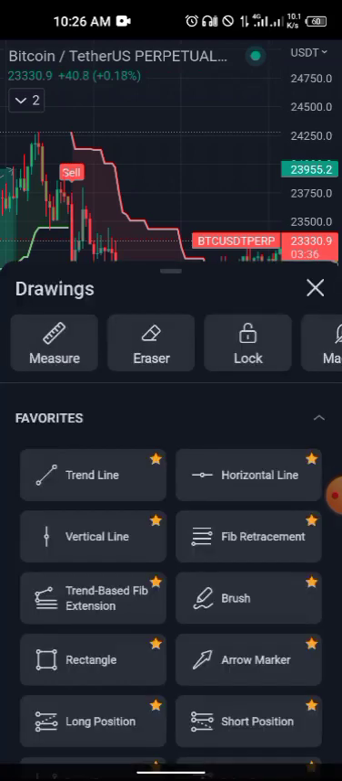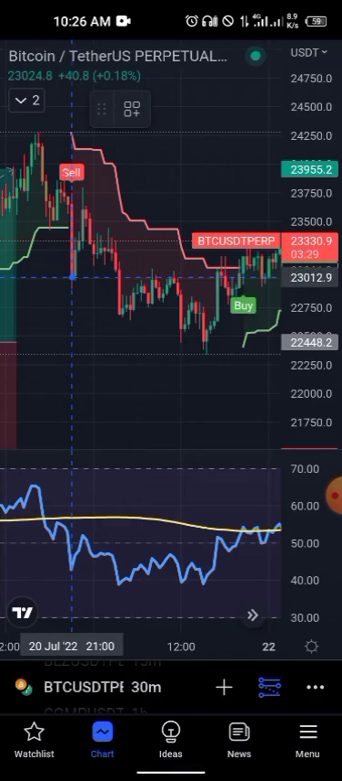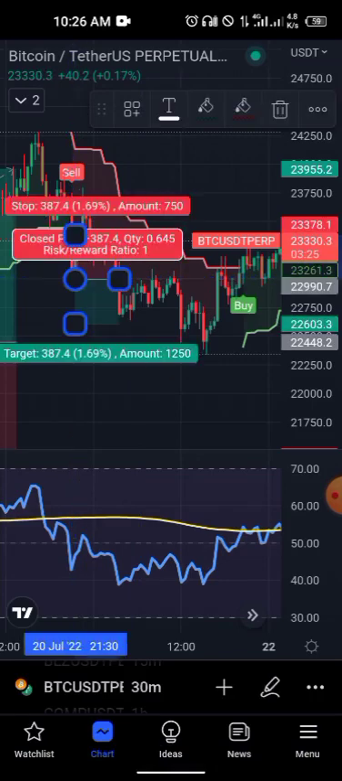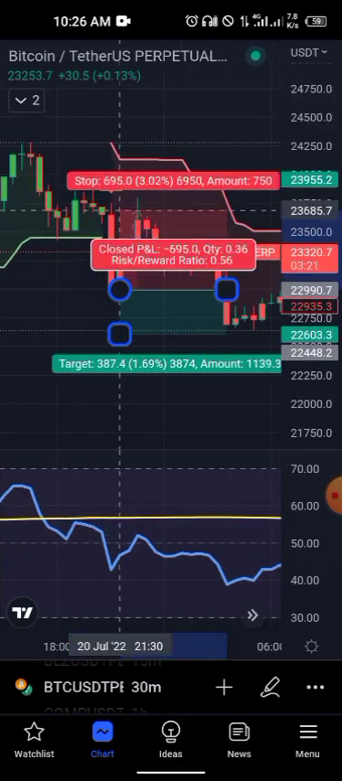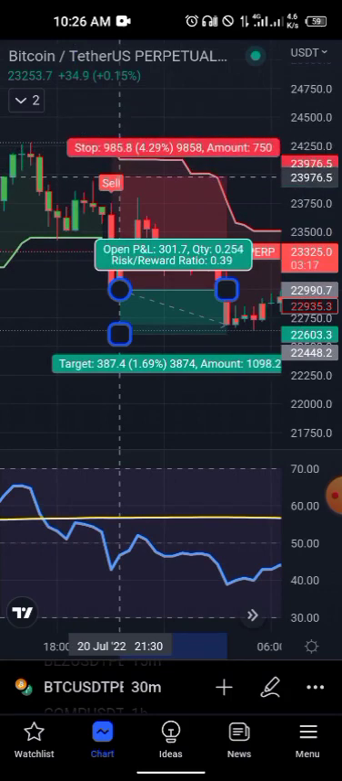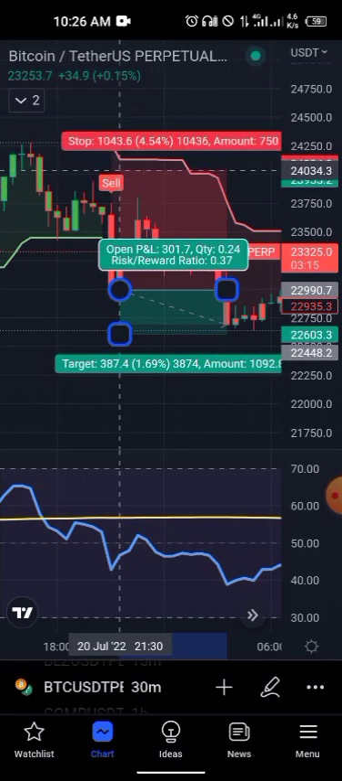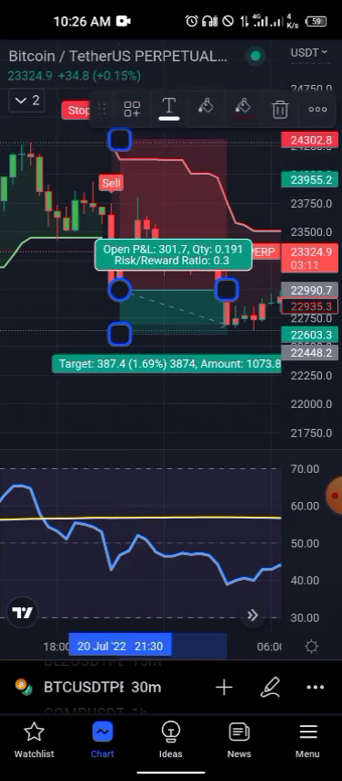So I will be shorting. I will enter from here, which is the second line. So I'll be entering here, and I'll put the stop loss below. Okay, let's use, let's just adjust a little bit.